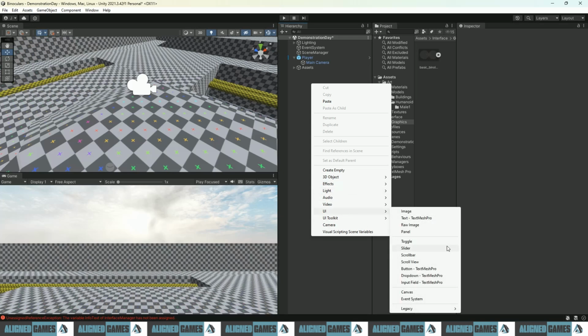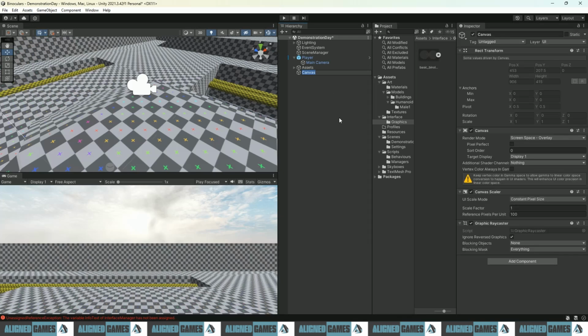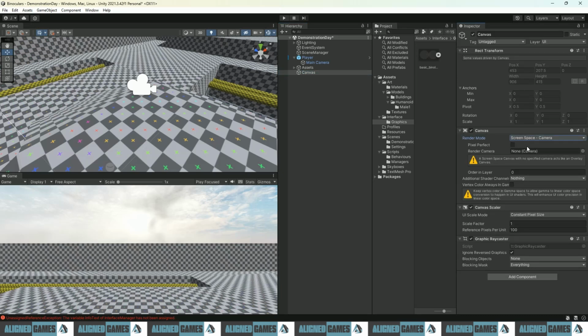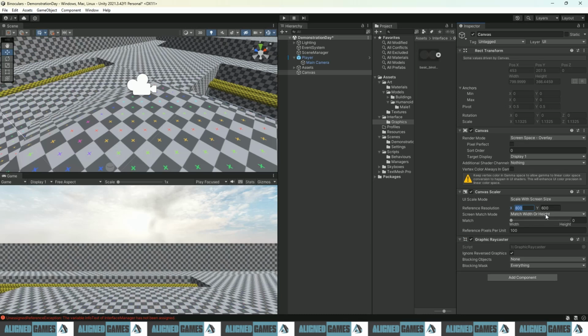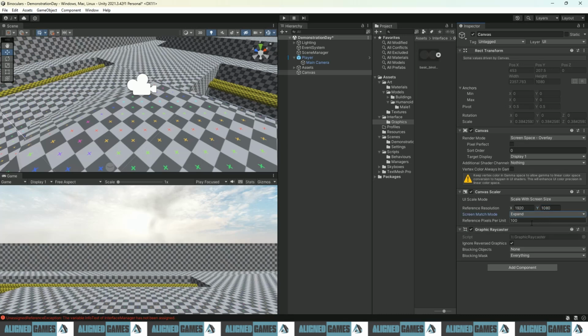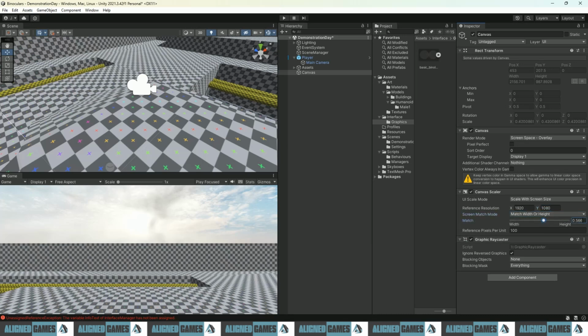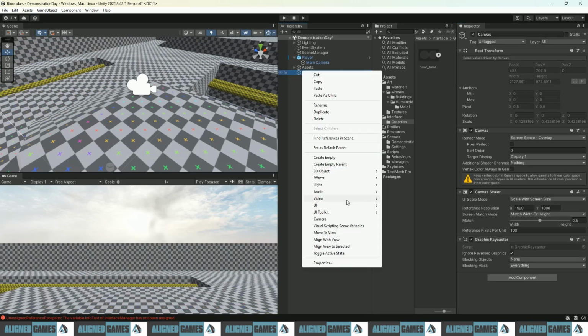So you go UI, Canvas, and this canvas, then we are probably going to be using screen space overlay, and we are going to do scale with screen size. Now I like to always go HD for this, but you can do it for your use case. If it's mobile or a tablet, it's going to be different. And then I always just put it at 0.5 match width or height. This is not a tutorial for canvassing, so I'm just going to move on.